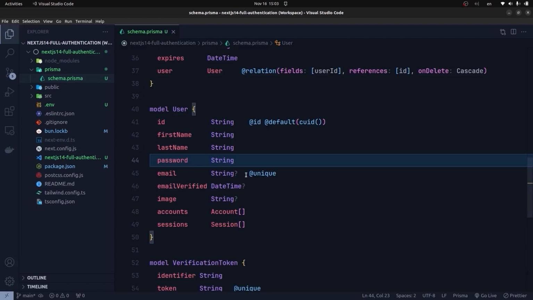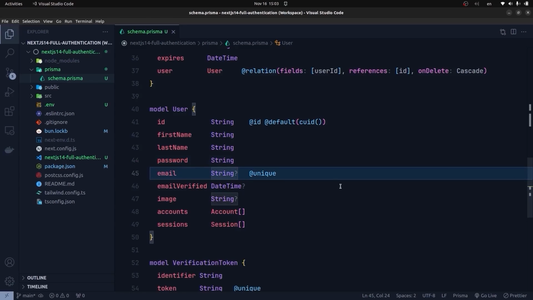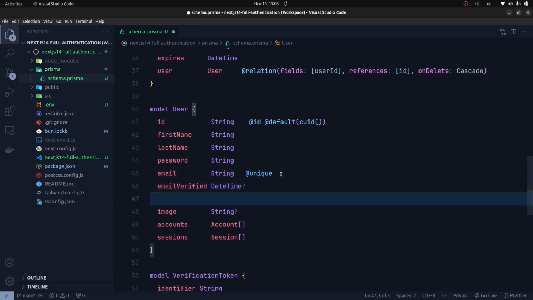Okay, and let's remove the question mark from email here. We don't want it to accept null values. And let's just add a phone field into the user model and set its type to string. Okay, so that's it for the user model. As I said, just focus on the user model. We don't need the other models until the end of this tutorial.